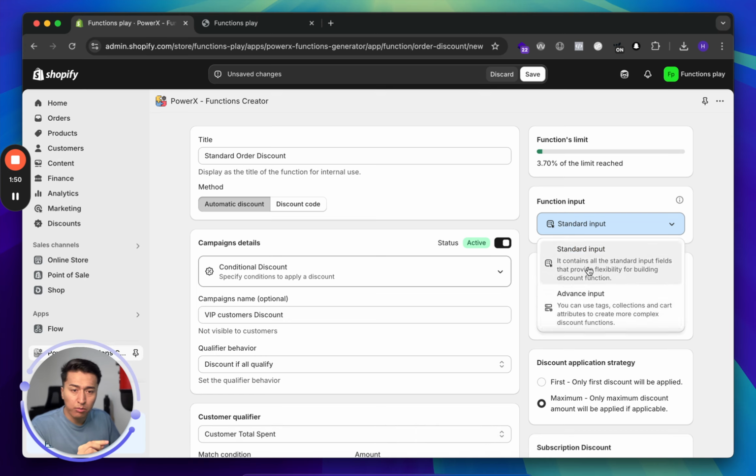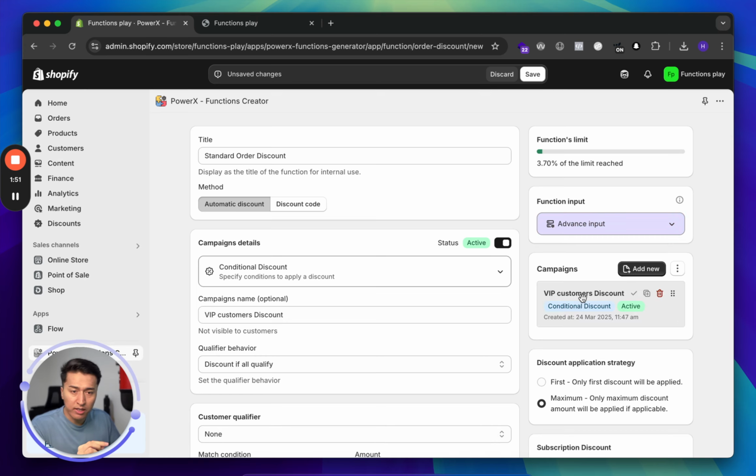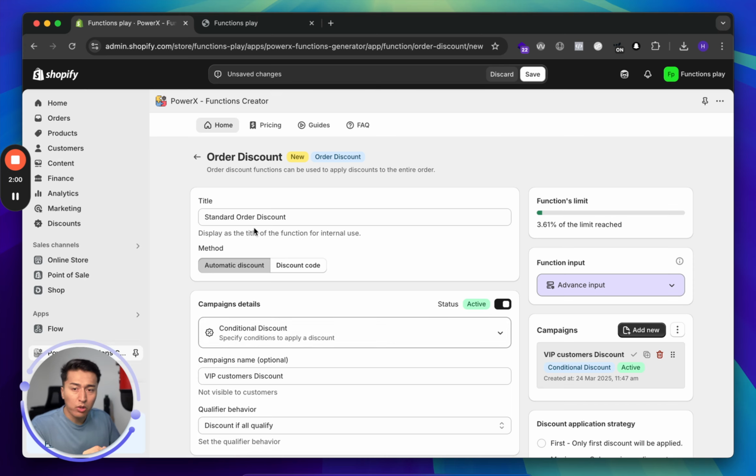If you change the input to advanced, from here you can see I can go to the customer qualifier and select tags. And that is the important part of the functions. Whenever you create the functions, you have the option to go with the standard input or the advanced input. It is because Shopify has limits on how much data you can query in a function to run it. Might be a bit complicated, but we have split those data into two inputs.